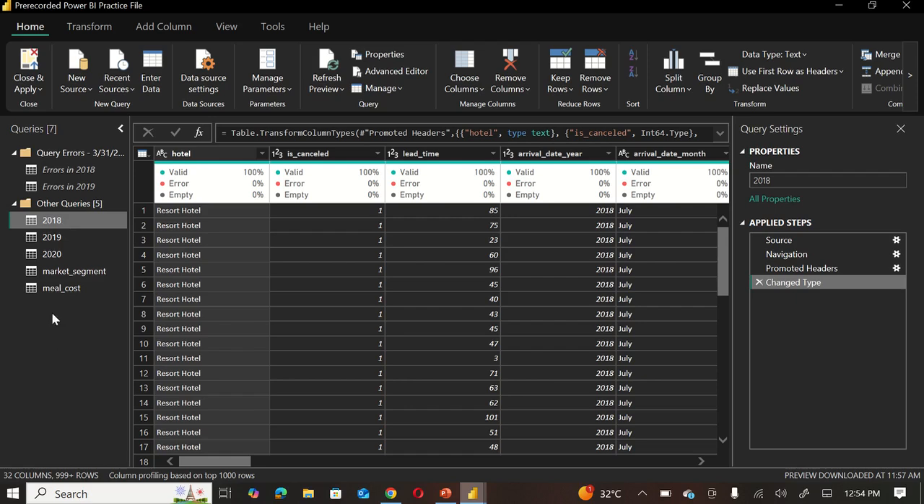I'll select the first table, 2018. You'll find the preview right here on the screen. You have to go through each column one by one, right? One by one. So the first column is called hotel. So what are you checking out for in each of the columns? We'll talk more about this during the live session. So I'll just briefly mention it here.